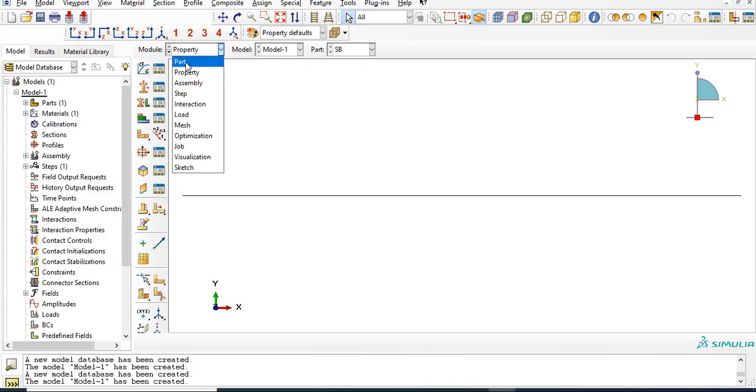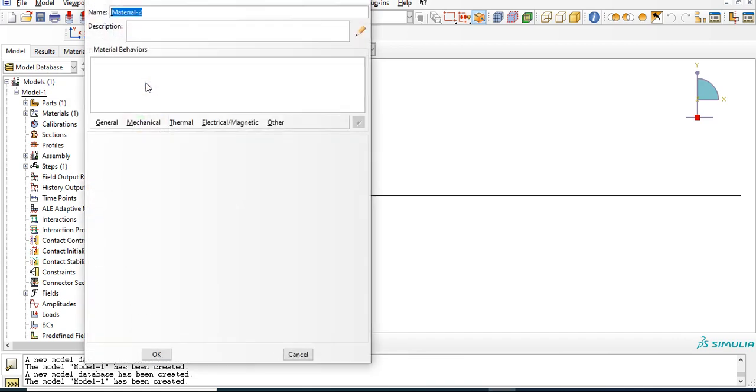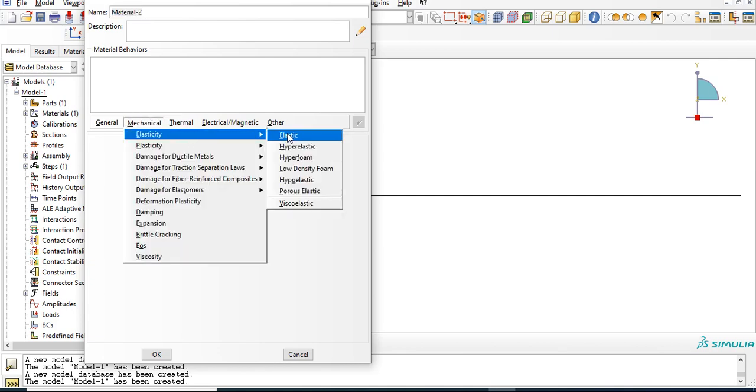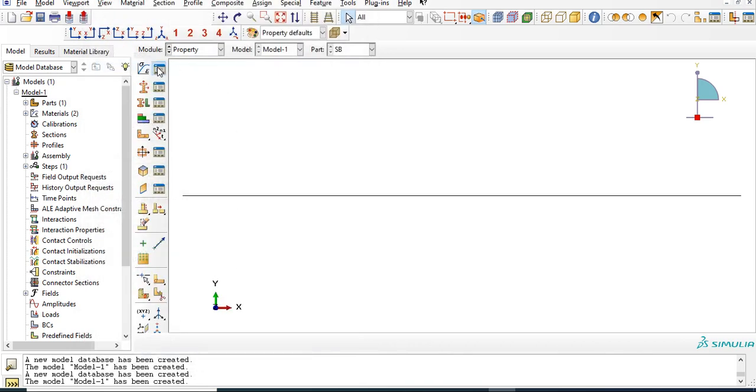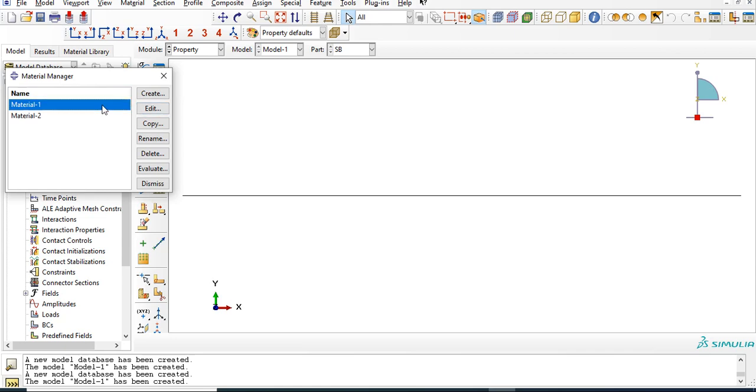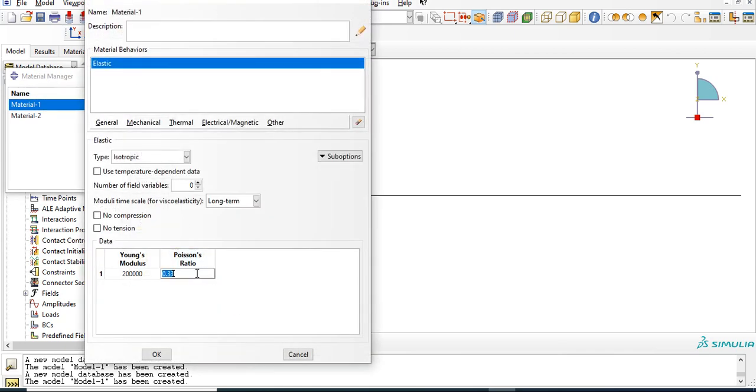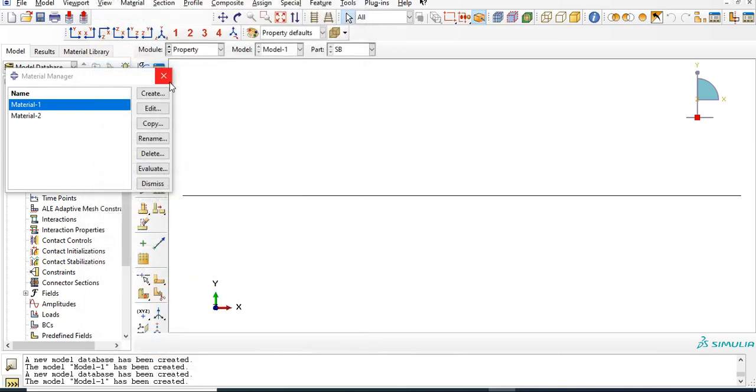Then we will create the second section, second material, that is aluminium. Go to mechanical, elastic, Young's modulus is 0.7 E raised to 5, that is 0.7 into 10 raised to 5, and Poisson's ratio is 0.33. We will just modify the Poisson's ratio for steel. So double click on it, it is 0.29. Okay, we are done here. You can rename them steel and aluminum if you want.